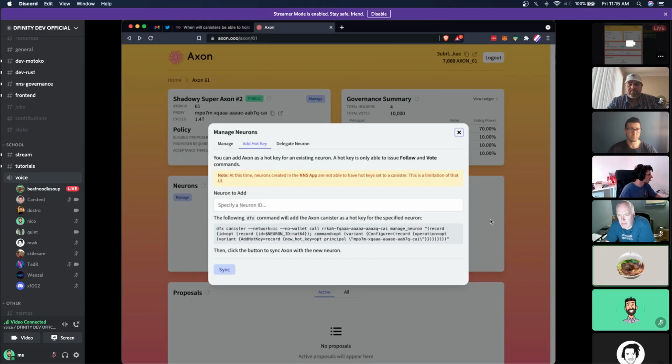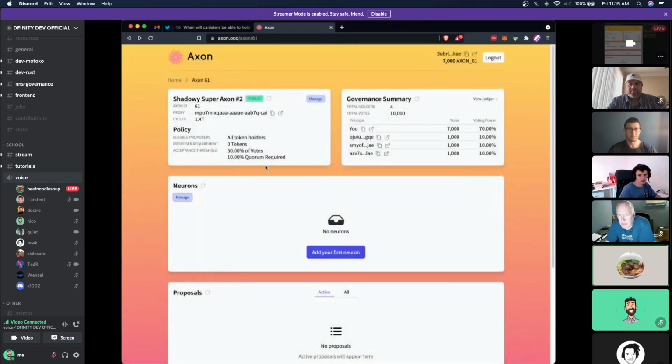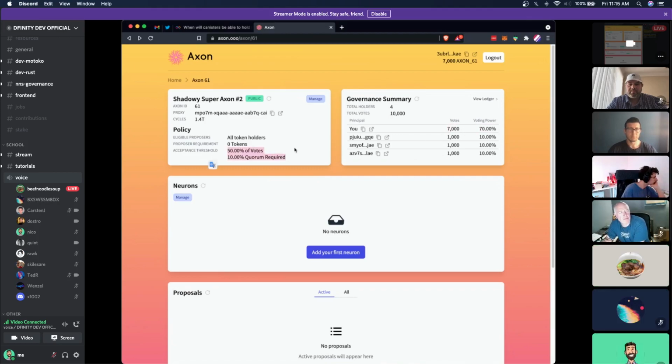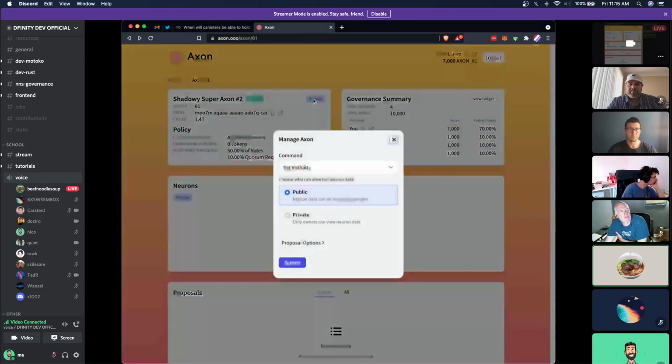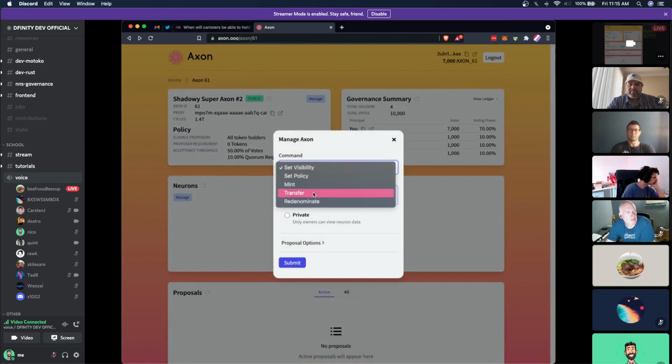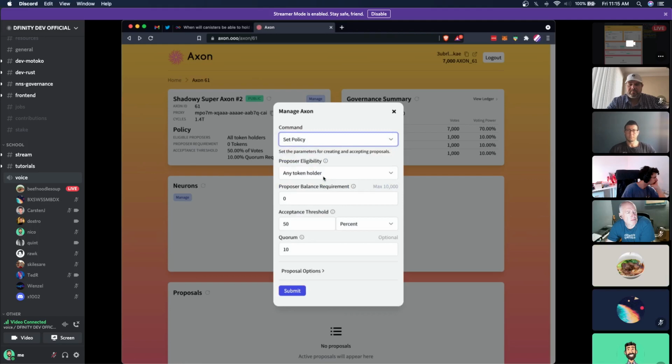Okay, I guess in the meantime, we can just walk through a basic proposal process. What happens now if I create a proposal, because I have 70% of the votes, I automatically meet quorum by myself. So if I go here, let's say I want to change some parameter. I want to increase the quorum. Let's change the policy, keep everything the same, and increase quorum to, let's say, 30%. Actually, I would still have the majority.